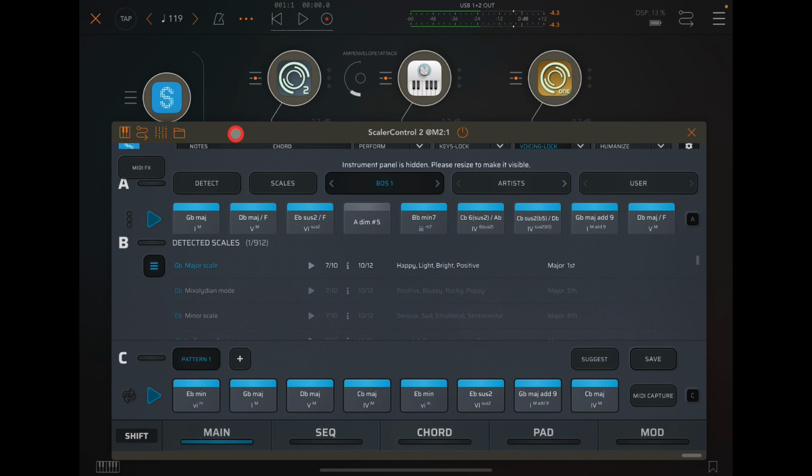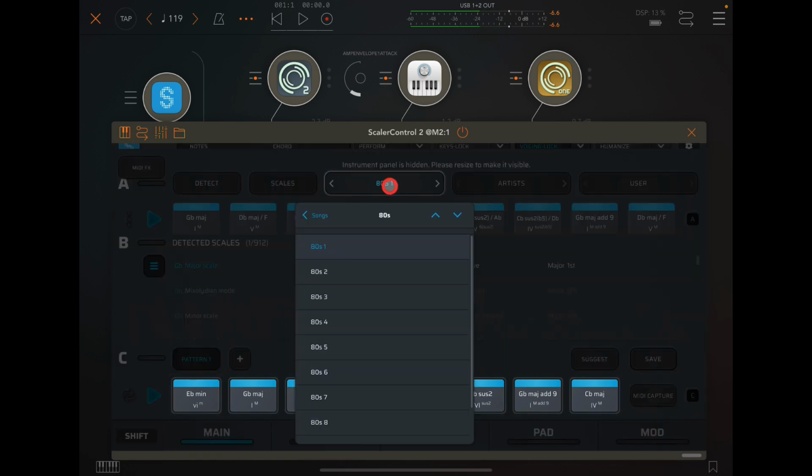Today we are taking a look at Scalar 2 and continuing with the chord progressions in the songs mode. So we're going to do 80s. There are 10 of these. Let's just open them, 10 here, and we're going to play them all. We're going to start with one, obviously.